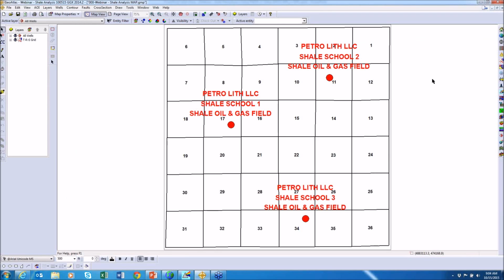This is the study area. It's a township containing 36 square mile sections. There are 3 vertical wells numbered 1, 2, and 3, drilled in that order. The first well, well 1, was drilled as a science well where additional dipole sonic and sidewall core data were taken.